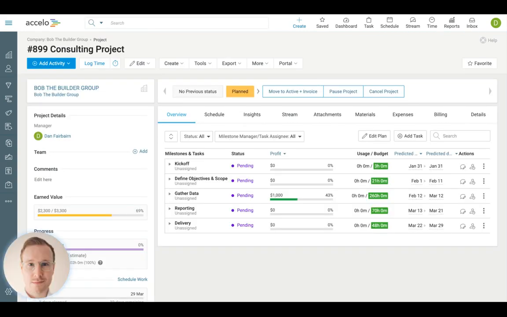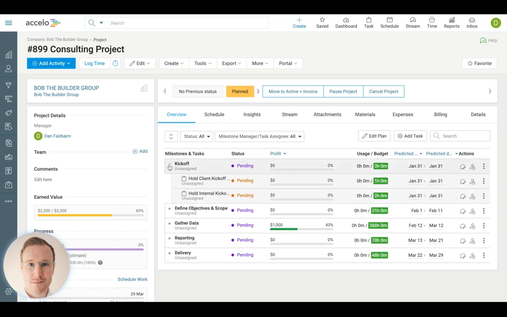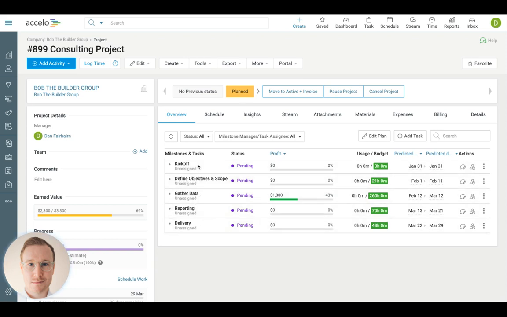So here we are in the overview page of our project. What it's done is it's placed all our milestones and our tasks in the overview page here. Now we can expand each one of these out and actually see how they're tracking. And we'll see more information shortly on assigning these and seeing the status as it changes. But we'll come back to that in a few moments.